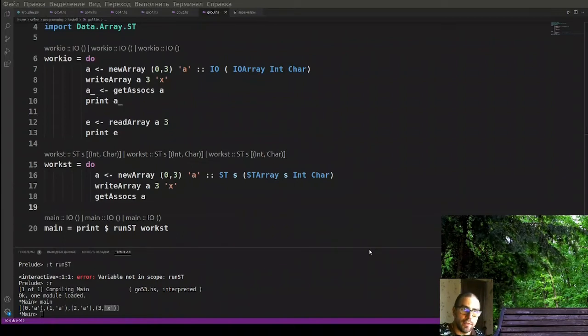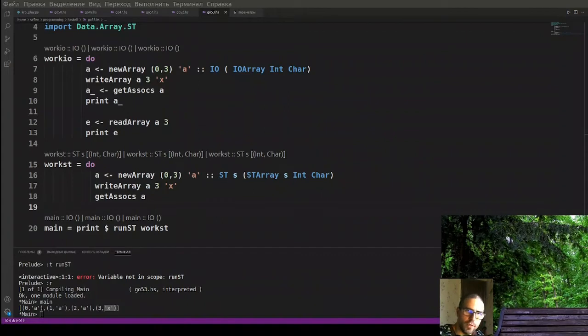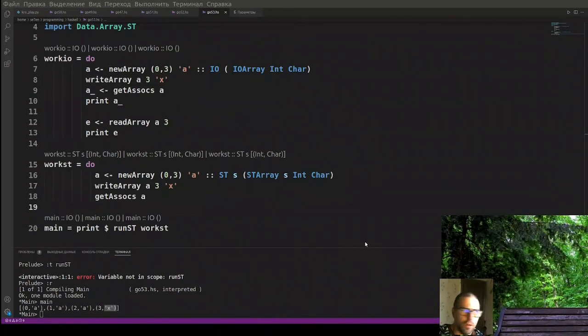I think in the next video I will talk about vectors, which provide some more useful interface, like lists, to work with arrays. Okay, but today we will end.